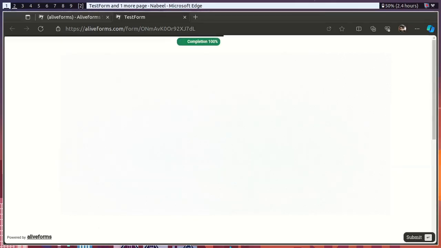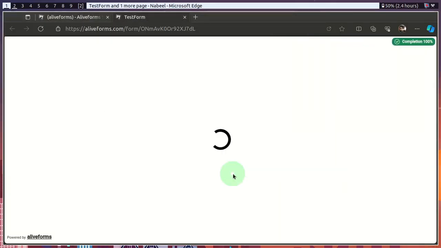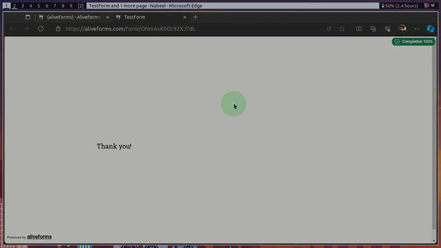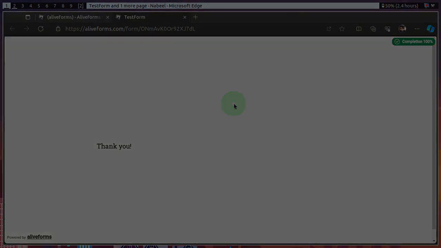I type my data again, and here if I say no and I submit that, as you can see, the integration is not applied. So that is a very useful and very powerful function of Aliveforms.